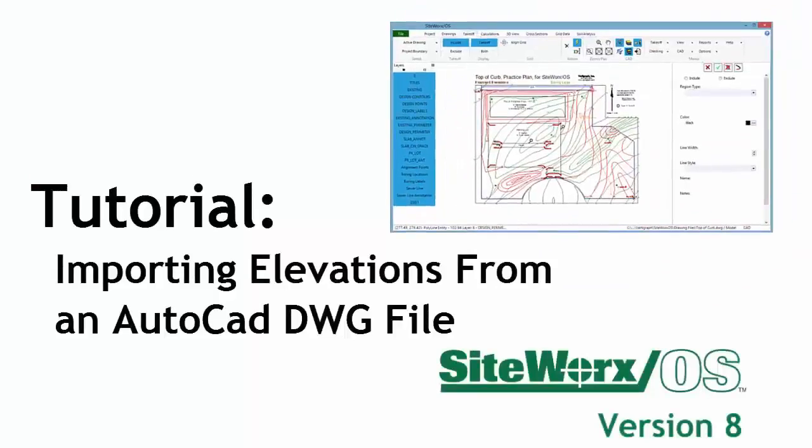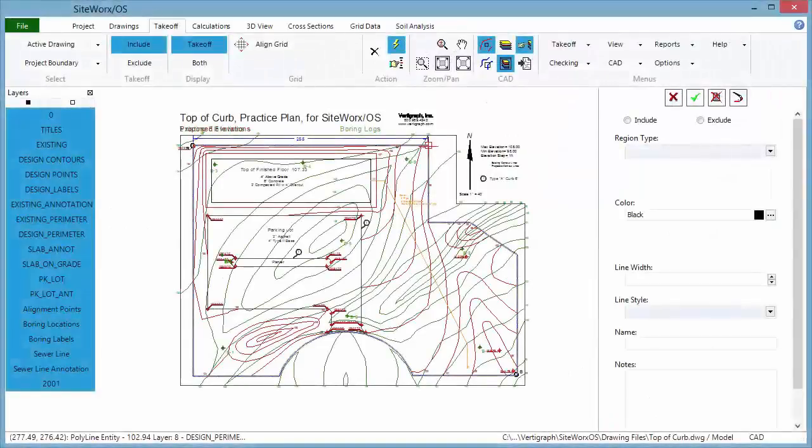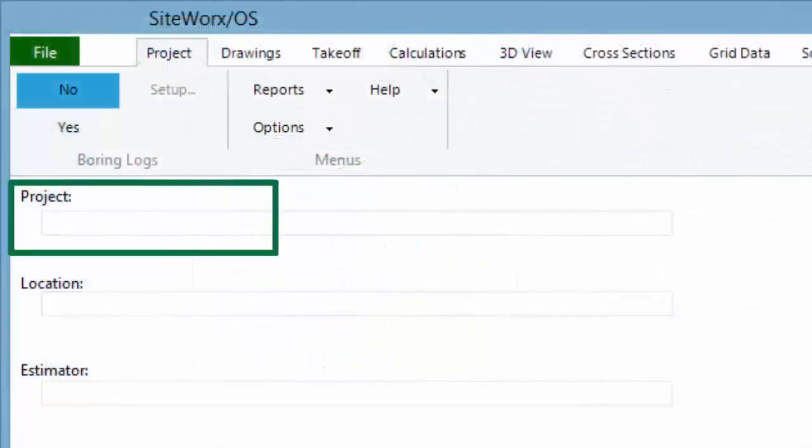This tutorial will help you understand about importing elevations from an AutoCAD DWG file in SiteWorks OS version 8. Importing elevation data from an AutoCAD DWG file makes the takeoff quick, easy, and accurate with SiteWorks OS. Let's create a new project named DWG File Import.